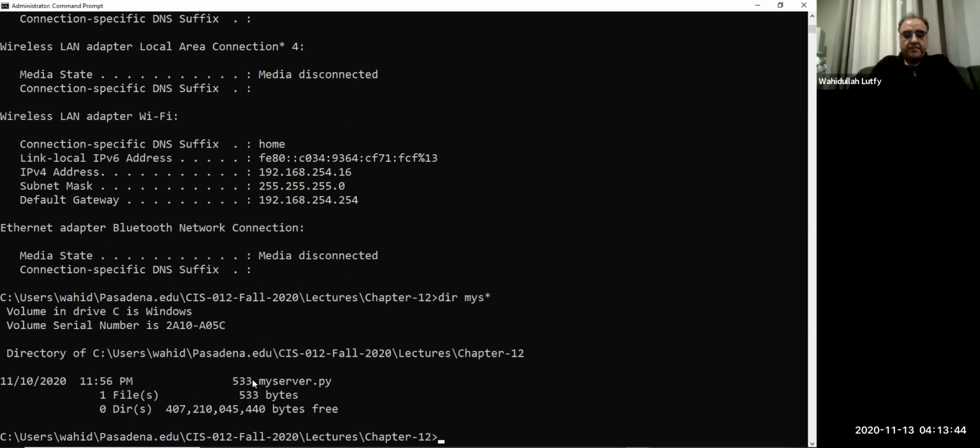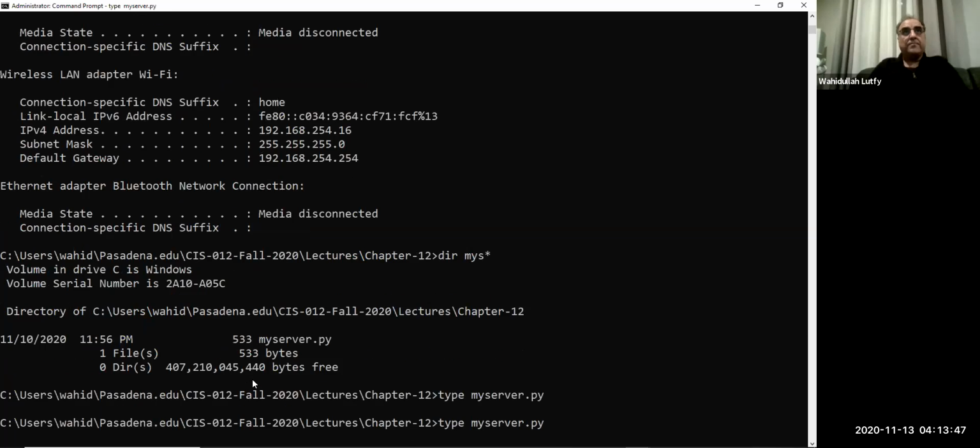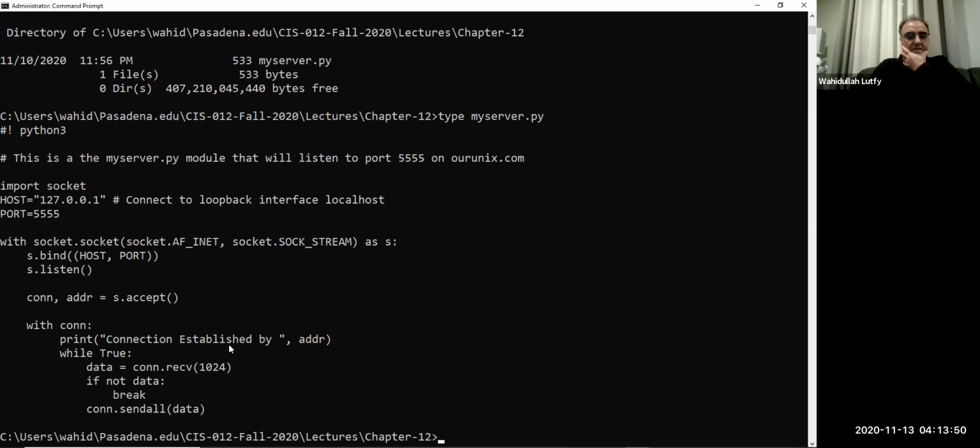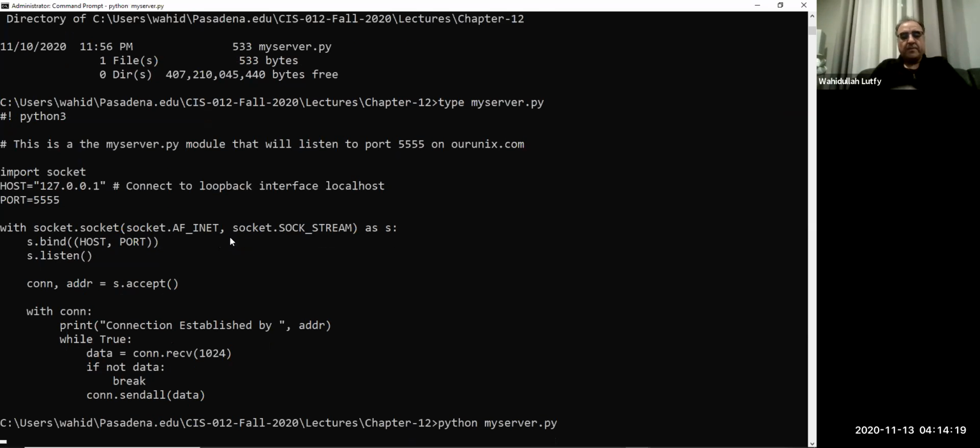so type my server.py. My server.py, you can see, is basically, if you're just connecting to my server.py, then my server.py has to be running first to listen. And then my client, my localhost, is going to connect. So in this case, my server.py has to listen to this port and this loopback interface. So this is ready. I forgot to run this one. Python my server.py. This is now listening on this port.